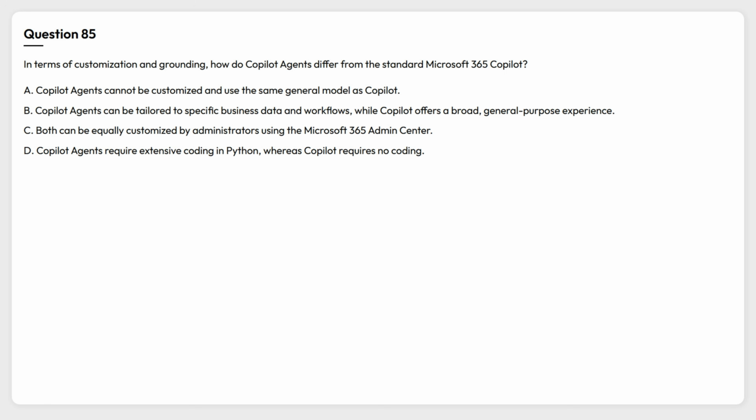Option C. Both can be equally customized by administrators using the Microsoft 365 Admin Center. Option D. Copilot agents require extensive coding in Python, whereas Copilot requires no coding. The correct answer is option B.